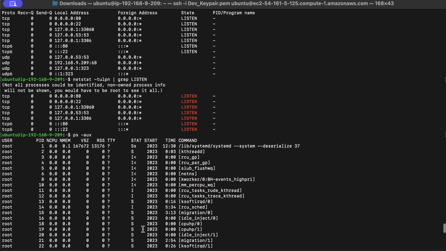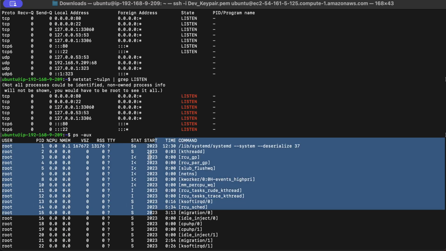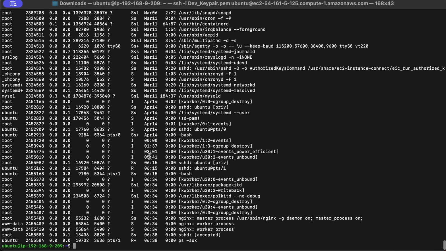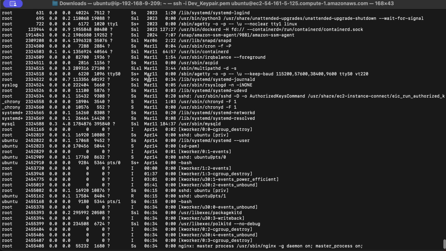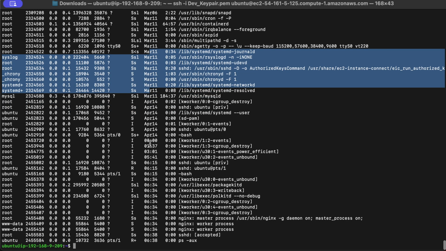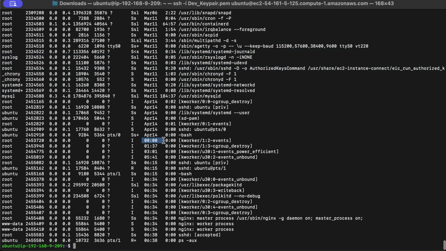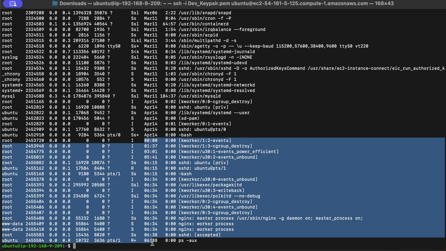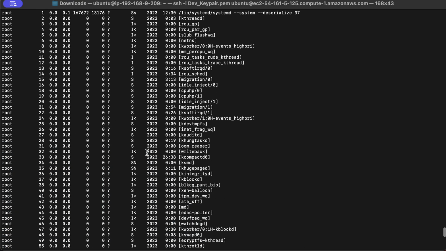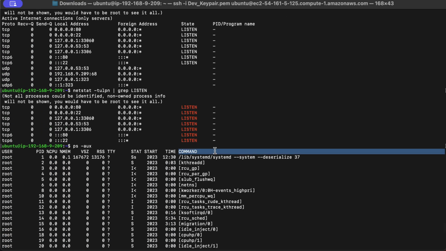Now this is the start time, when it got started. These are the timings, like March 11 and 6:38 today, 6:38, 6:34. These all processes started today. And this is the command, which is one of the important parts here.